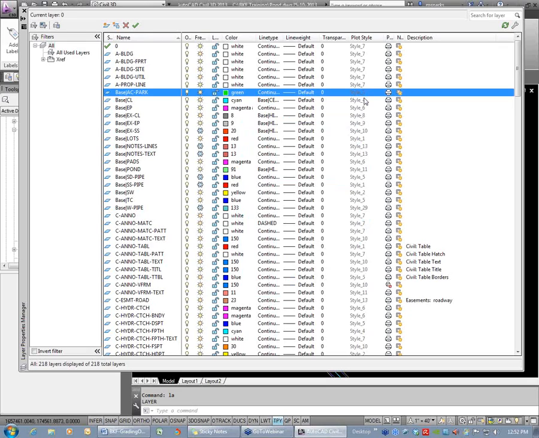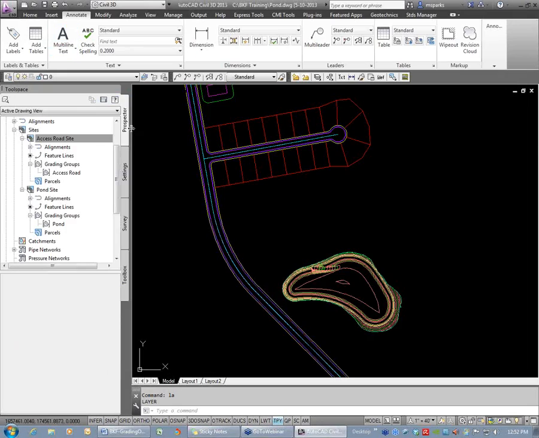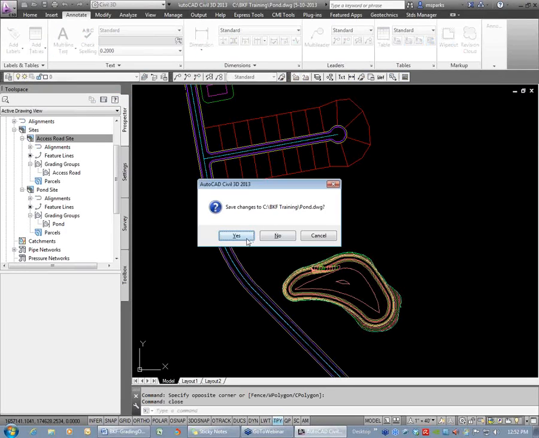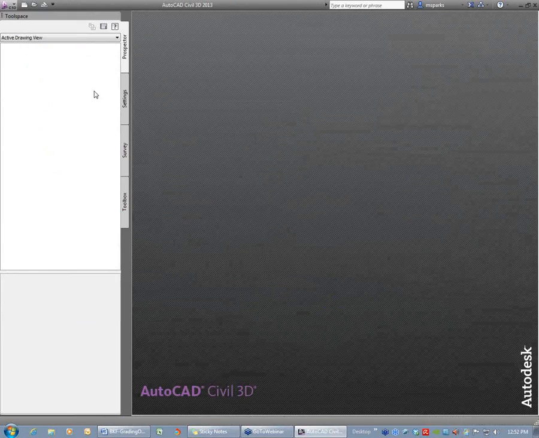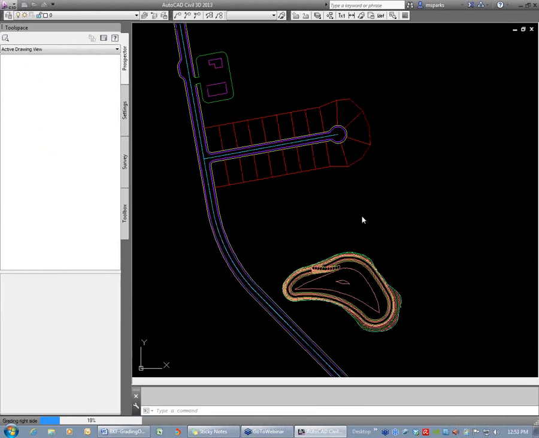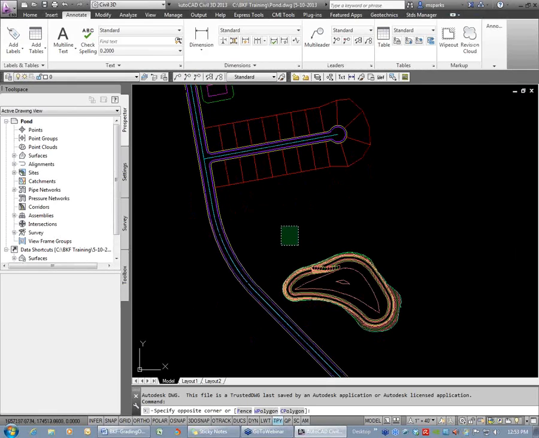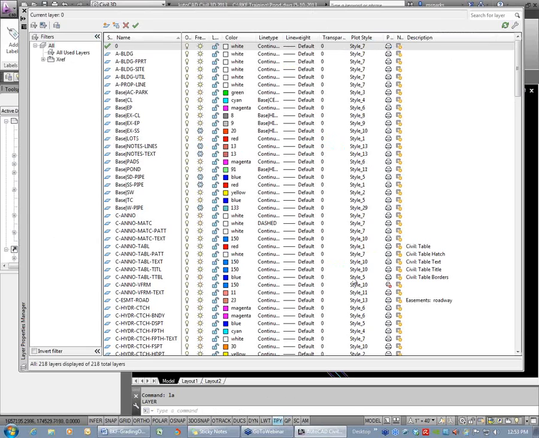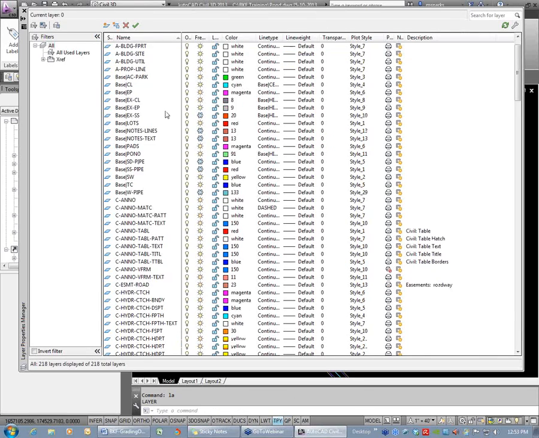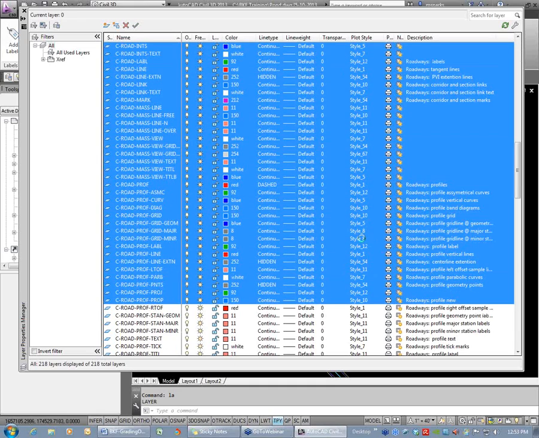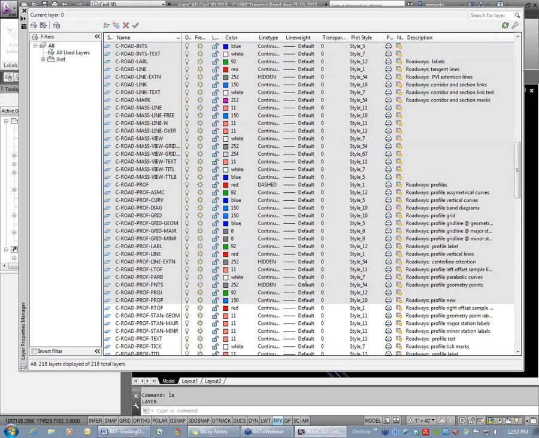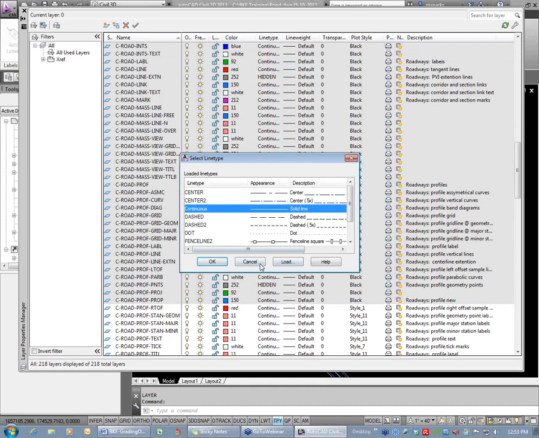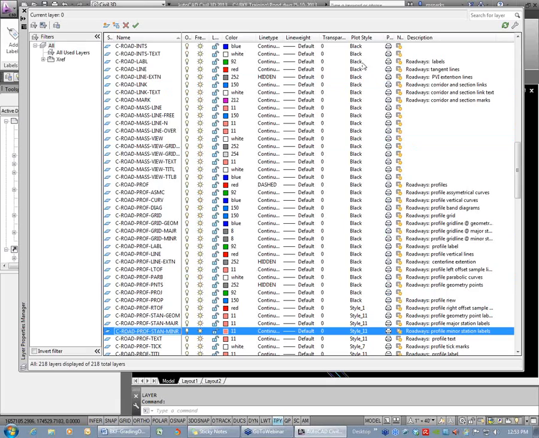For some reason, I'm not sure why, I have to get out of the drawing and come back in for this to update. So I will do that just to prove to you. So I'm going to close the pond. Go back and open up the pond. Go to my layers, and now you see it's not grayed out anymore, right? So what I could do is say, grab all these, and I'm going to go ahead and plot style black. So again, how you plot is determined by this plot style column now, versus the color column.